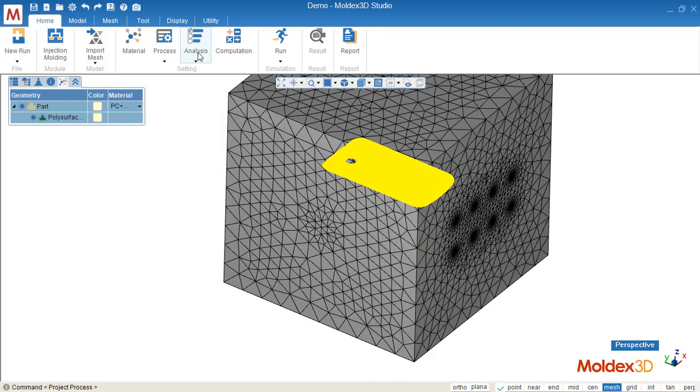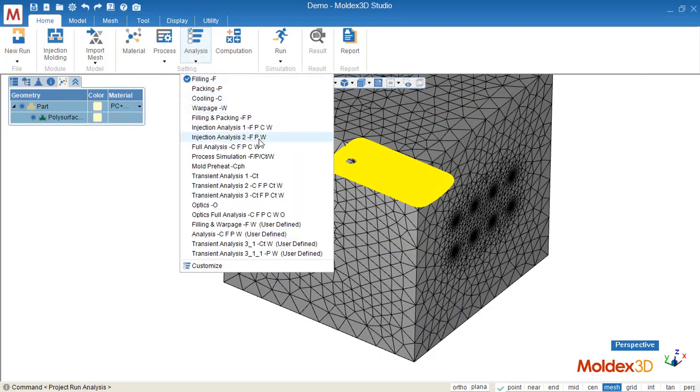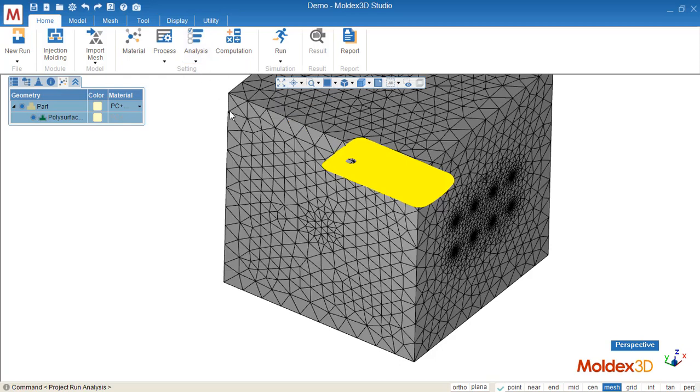Leave the process wizard and go to the next icon, analysis. We need to decide what kind of analysis we're going to run. It could be flow only, or flow and pack, or the full analysis of cool, flow, pack, and warpage. So I will select the full analysis.